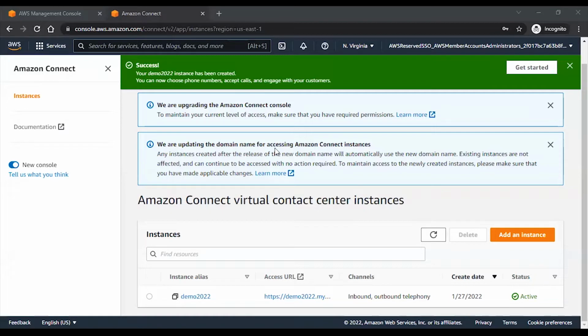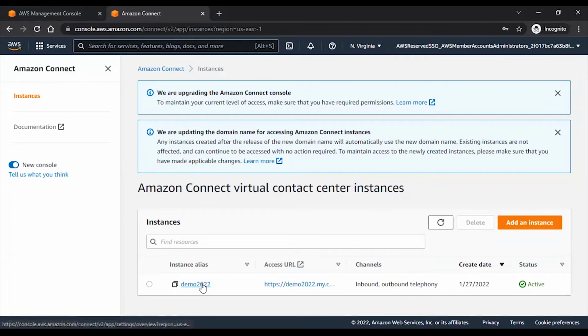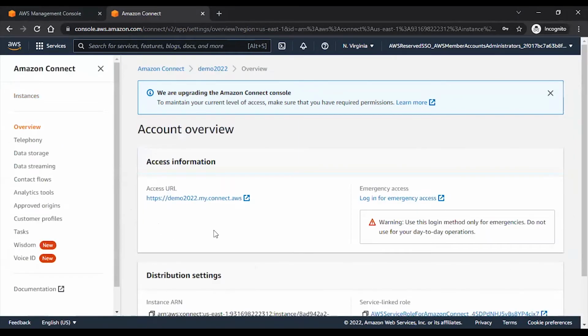So our Amazon Connect virtual contact center instance is ready. You can see its success. It has been created. You can either click on the get started or you can click on the instance alias here. To access Amazon Connect, you have two options. You can access this URL, which is specific to your virtual instance, or you can log in to the emergency access, which logs in as the administrator.